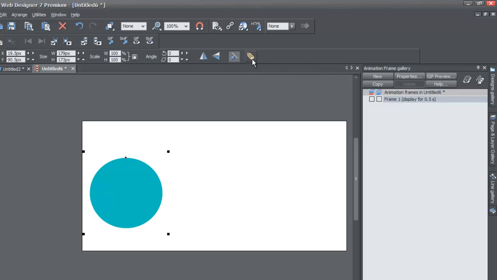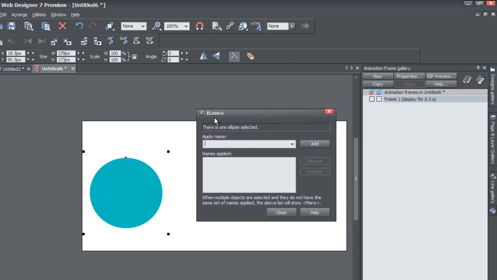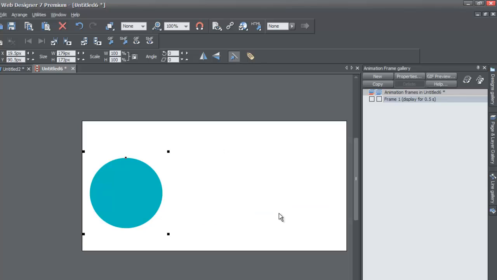You're going to go to your name tag icon in your standard toolbar here, and you're going to select that name icon. And when you select it, it'll bring up a dialog box that says Names, and under the section where it says apply name, we'll give it a name. You can name it whatever you want, but for the sake of simplicity, I'm going to call it circle. And once you type in the word circle or whatever name you applied, we'll hit the Add button. So left click on that, and under the section where it says names applied, you'll see that it says circle. And once you've made those changes, we'll go ahead and close this dialog box.